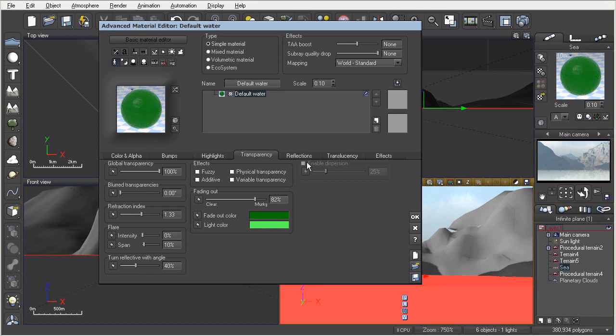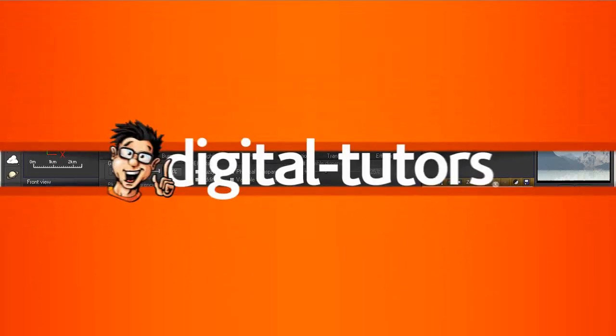Now in our next lesson, we're going to take a look at how we can control reflections in our Advanced Material Editor. So I'll see you then.